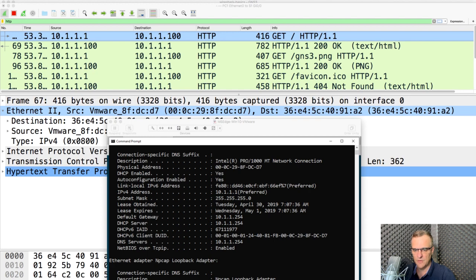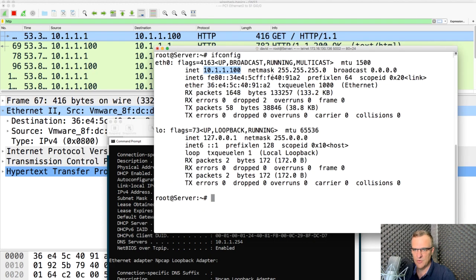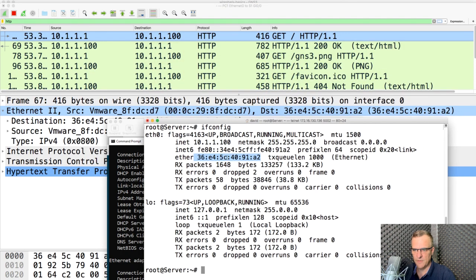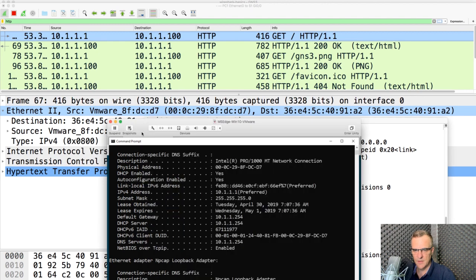Destination address is this. That's the MAC address of the server. Notice the MAC address over here, 36-E4-5C-40-91-A2. There you go. That's the IP address of the server, MAC address of the server. Here's the IP address of the PC and the MAC address of the PC.